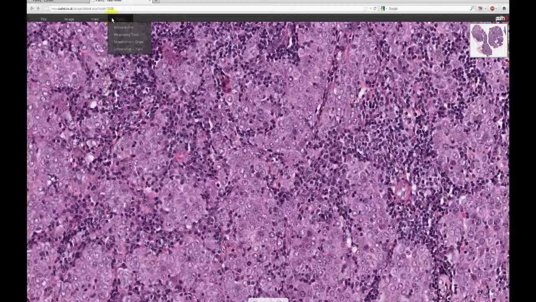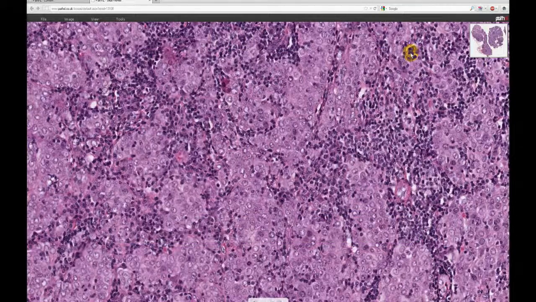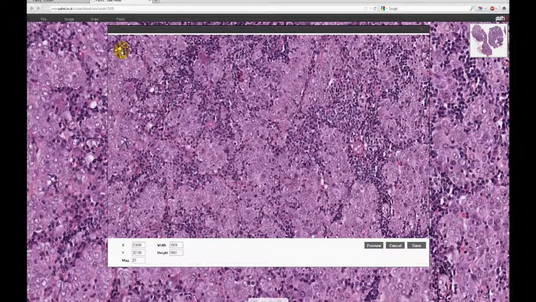The PathXL viewer has a range of functions, and I will only summarize some of these here. The viewer has a screenshot function that allows you to specify a region of the slide and save that out to file. This is useful in assignments where students have to prepare case reports, allowing them to integrate images from virtual slides into these reports.